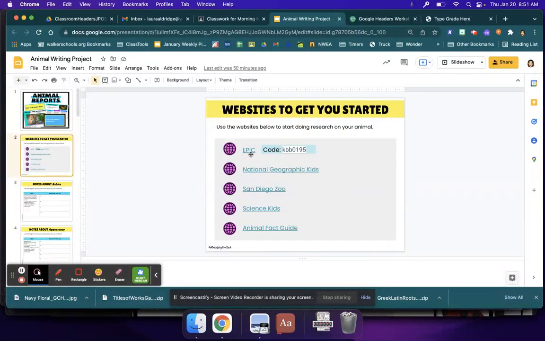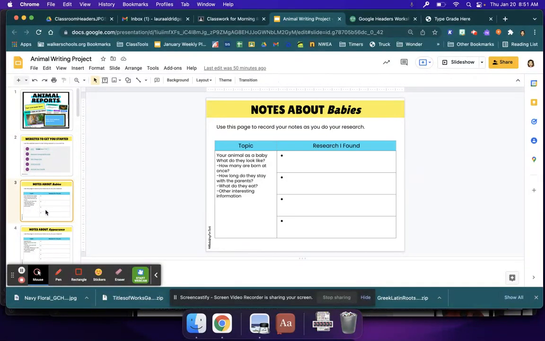It includes your Epic website with the class code, but I've spread out from Epic and wanted to give you an opportunity to also visit these sites. These sites are approved for you. Please don't go beyond these sites. Use these links to get you started and to find information. So there's National Geographic Kids, there's San Diego Zoo, there's Science Kids, and then there's Animal Fact Guide. All of these are approved and good for you to use. Please don't Google your animal. Use these websites.